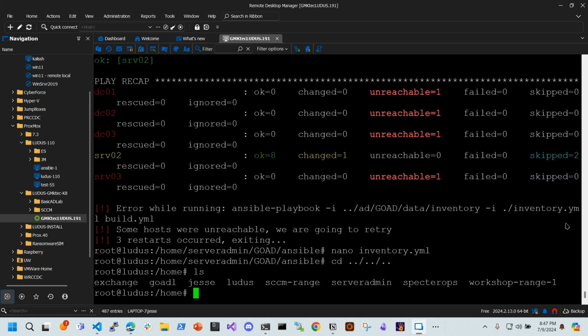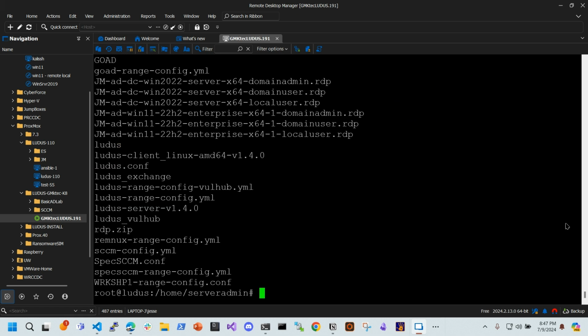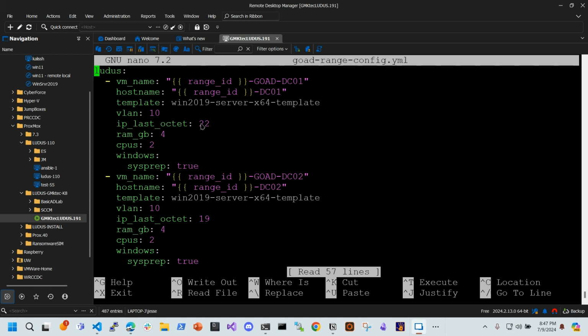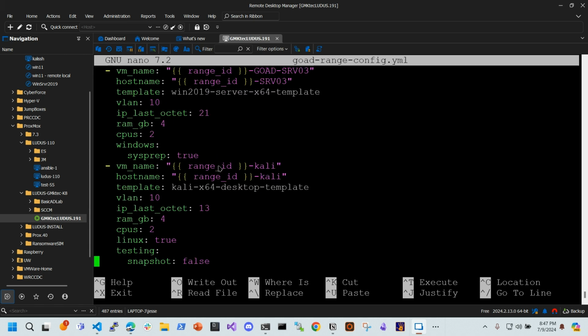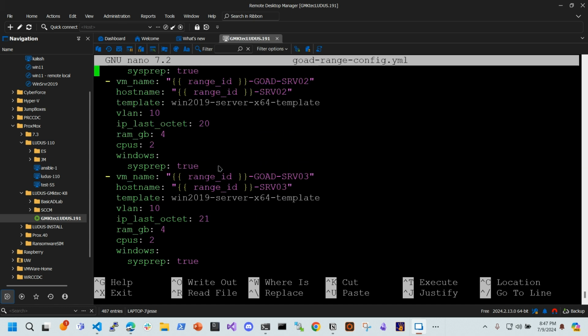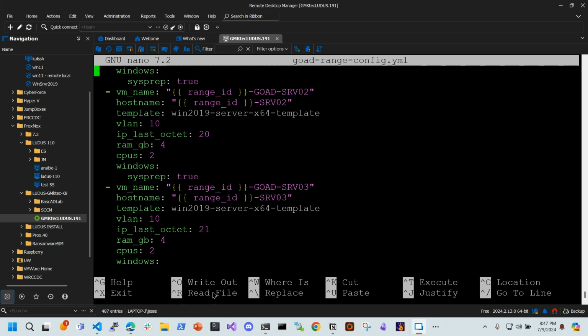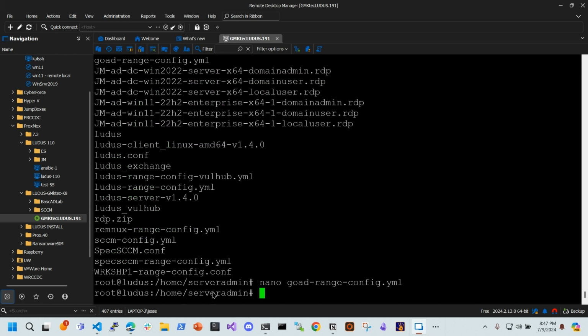So here's the range. I've got to change DC1 to 22, it looks like, that kind of thing, right? So 22, 19, 16, 20. It's just not very easy there. All right, so let's exit out of that.